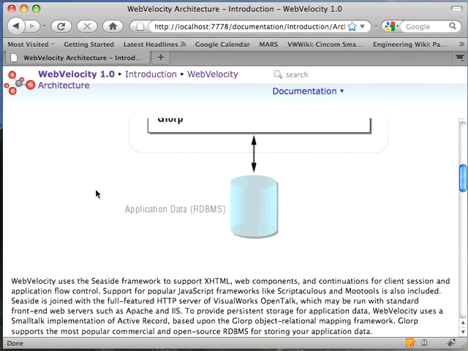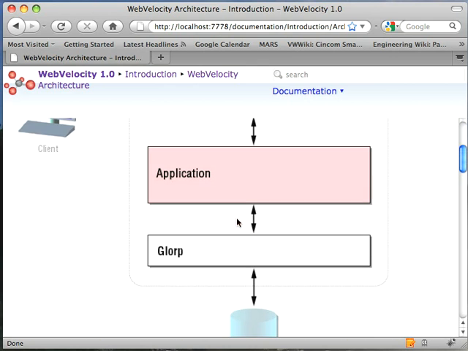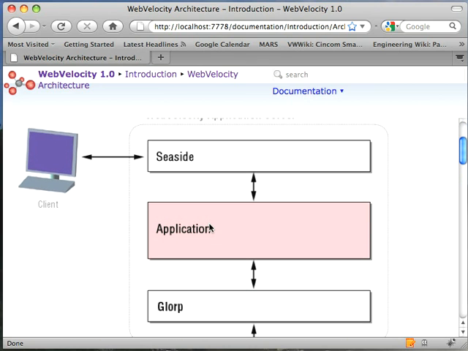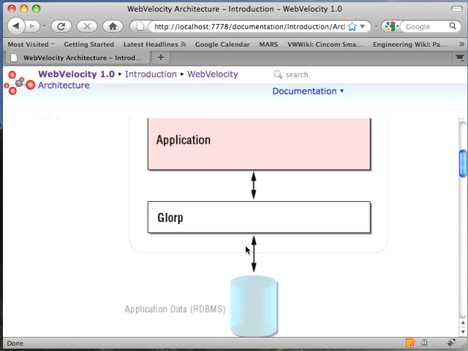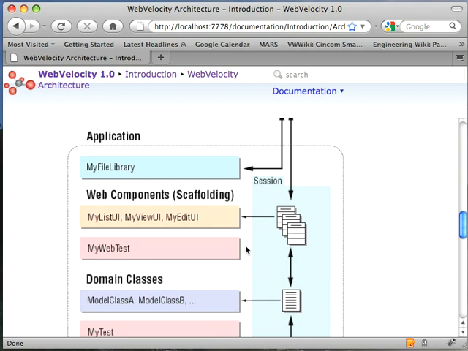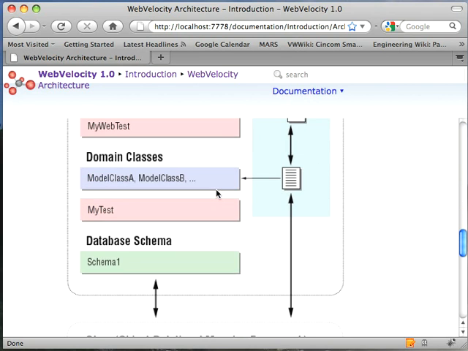So we have here our application data is in a database. Glorp talks to that. We have our application, which is built on top of Seaside. So the Web Velocity application server consists of all of these pieces. So that's generally speaking the introduction to this, and it's showing you that pictorially and in graphics here.